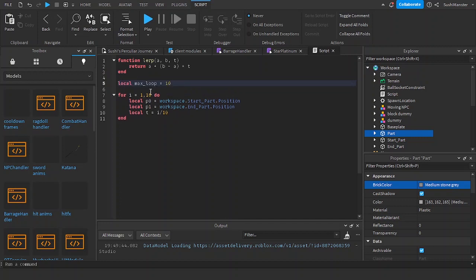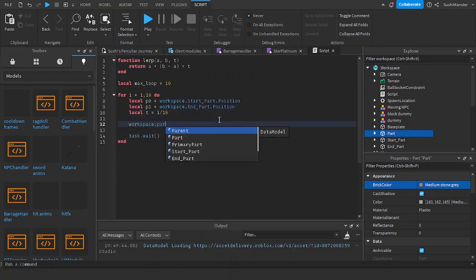Okay, so in each loop it'll do something like this. The time will be 0.1, 0.2, 0.3, 0.4, 0.5, 0.6, and so on. Because for lerping, the maximum amount of time is 1 and it starts at 0. And let's do a wait. And then the workspace.part will set the position to lerp, position 0, position 1, and the time.